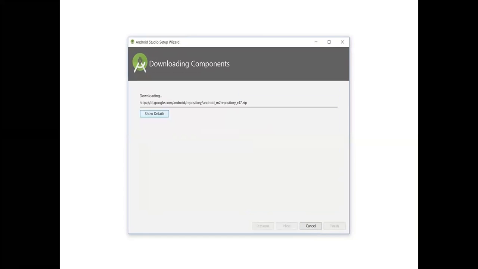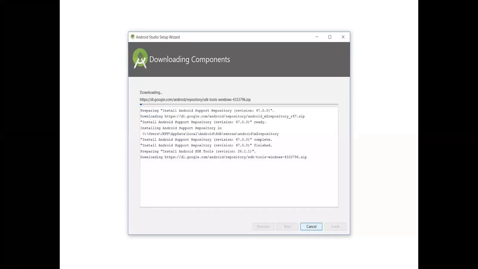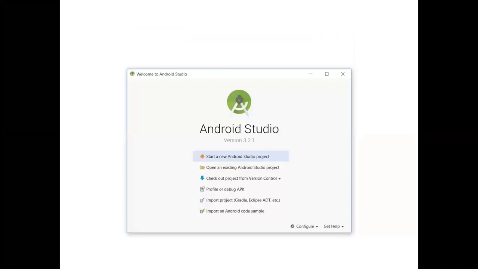Next, it will download multiple components. This is very much required, because without installing the components, your Android Studio won't work in a proper way. So you should have an internet connection to download and install all these components. It will take some time. It will download and install all the major components, repositories, directories, and dependencies. Once it is done with all the installation part, you will get this welcome to Android Studio home screen.